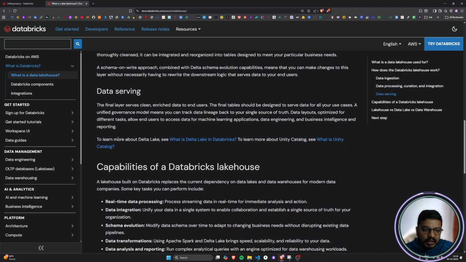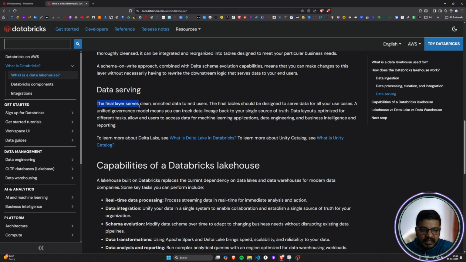Okay, then data serving: the final layer serves clean, enriched data to be used by the end users. The final table should be designed to serve the data for all use cases. A unified data governance model means it can track the data lineage back to the single source of truth. The data layout is optimized for different tasks, allowing users to access the data for machine learning applications, data engineering, and business intelligence and reporting.